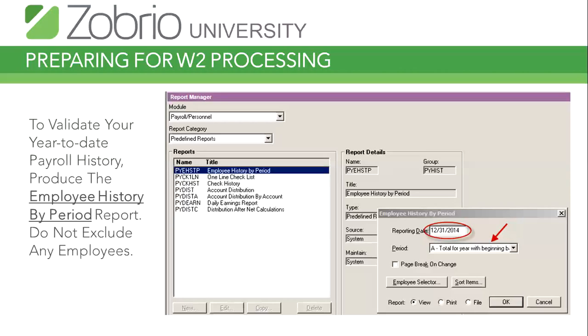Go ahead and run a report out of Fundware, which will provide numbers that you can balance your W-2s against. The report that we recommend is the Employee History by Period report. Put a reporting date of 12/31/2014 and run that with a value of A in the period specifier, which basically means you're going to produce a report of data from January through December, or to date.